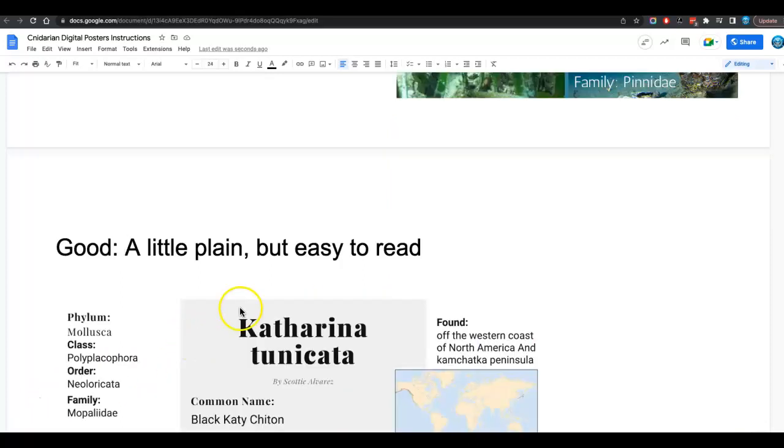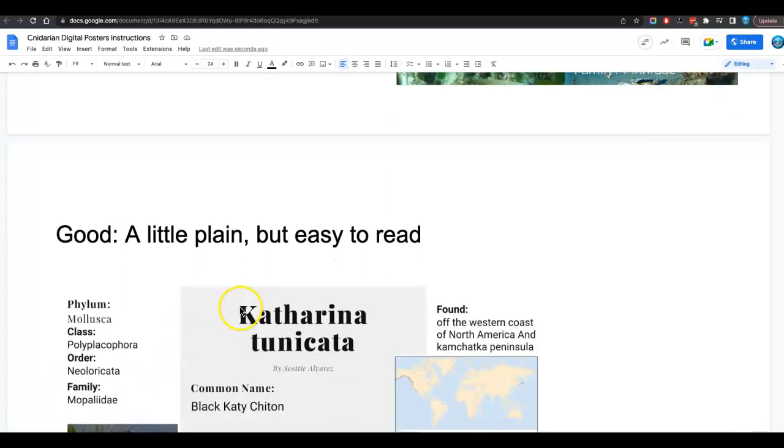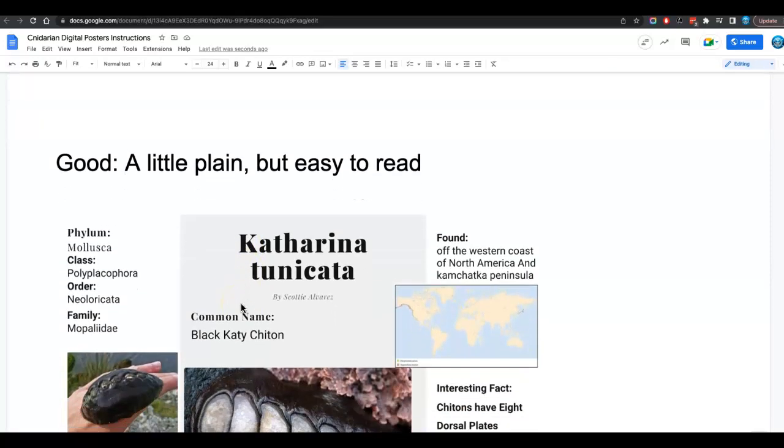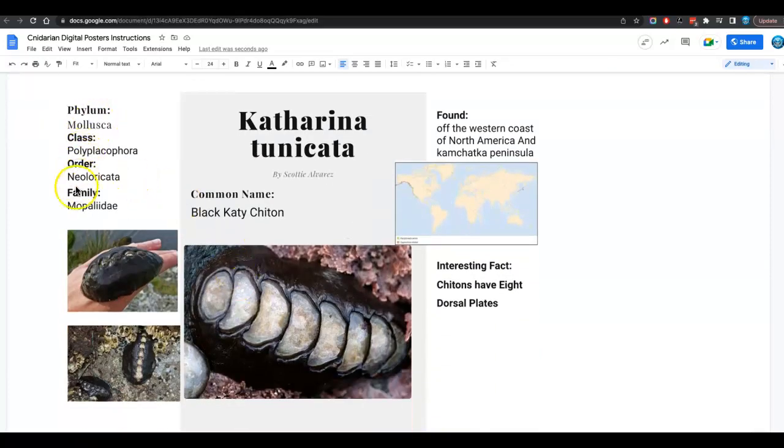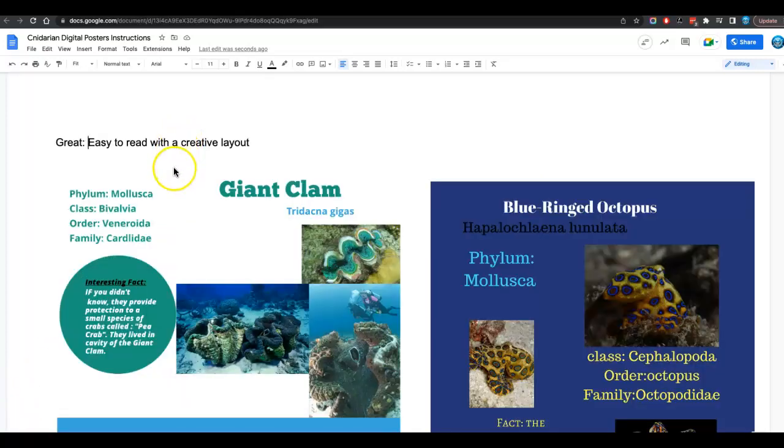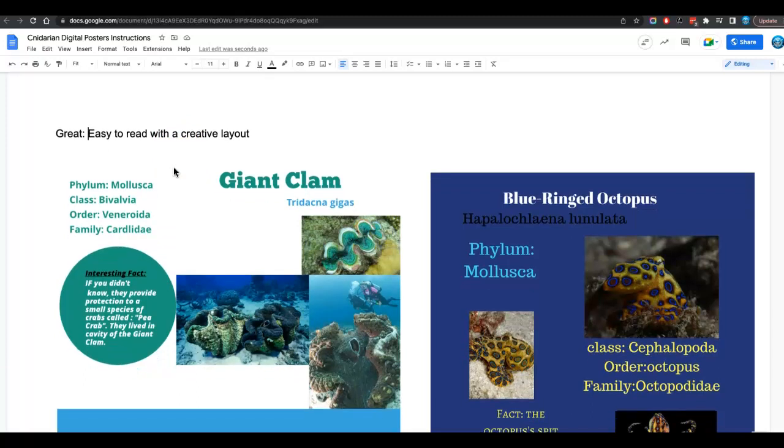So let's take a look at this example. This one's good, a little plain, but much easier to read. The font is consistent. So easy to read: phylum, class, order, family, an interesting fact, where you find it, the common name, scientific name. The map is pretty good, and 3 pretty clear images without the text being covered up by weird images in the background. Again, a little plain, but this could get you full credit. Alright, now these are on the good to great. Definitely getting full credit on this one.